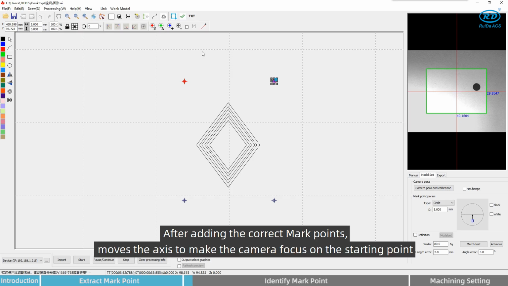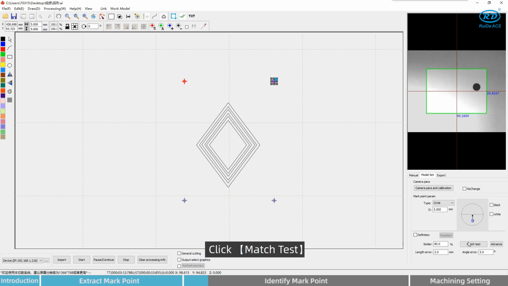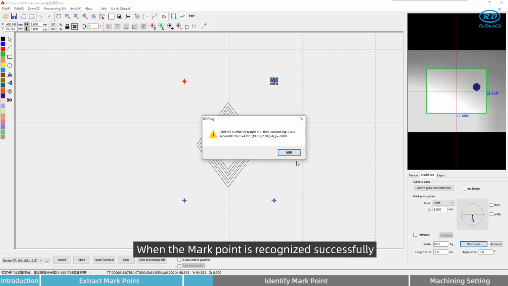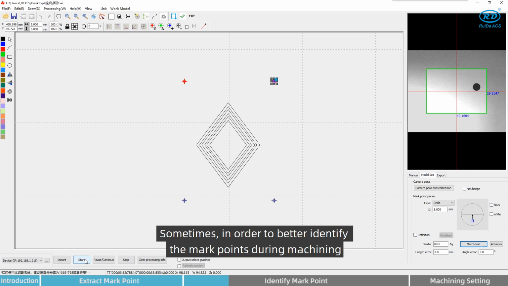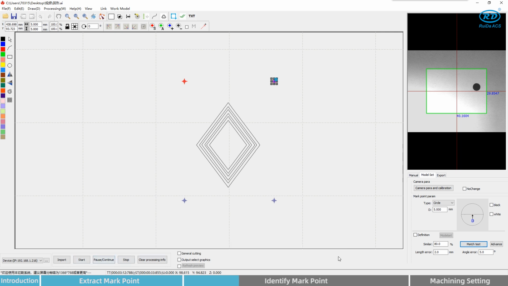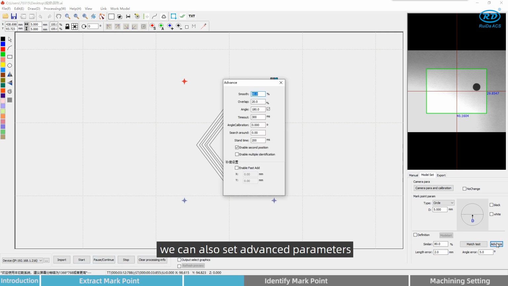After adding the correct mark points, move the axis to make the camera focus on the starting point. Click Match Test. When the mark point is recognized successfully, we can set the current point as Mark First to start processing. Sometimes, in order to better identify the mark points during machining, we can also set advanced parameters.